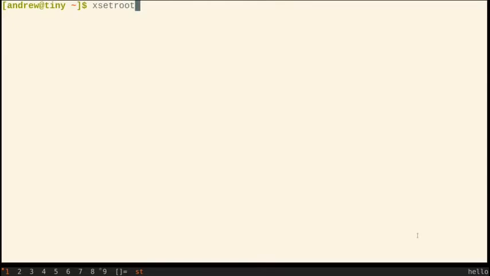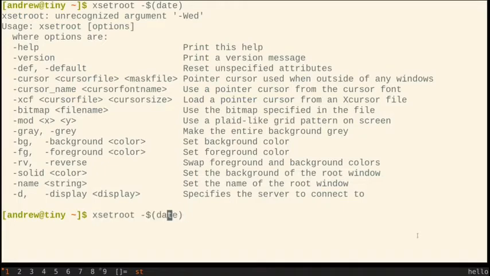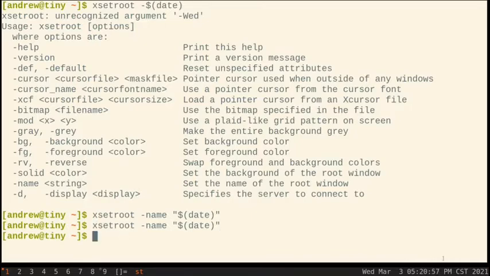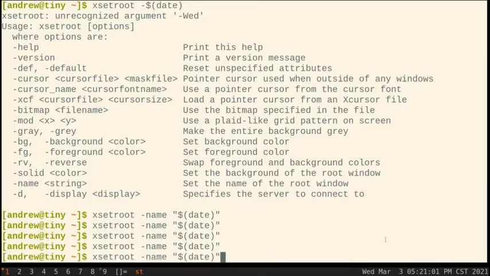So if we do xsetroot, date like that, or no, we gotta say -name, oops, and then put in your thing like that, it'll show the date. But as you can see, it's not updating because it ran once and then there's nothing to overwrite it. We do it again, if you look at the seconds they will change, do it again, etc. Now it's 5:21.